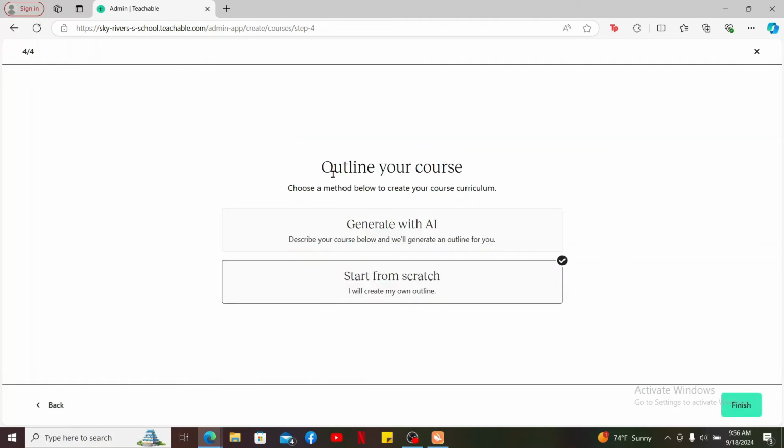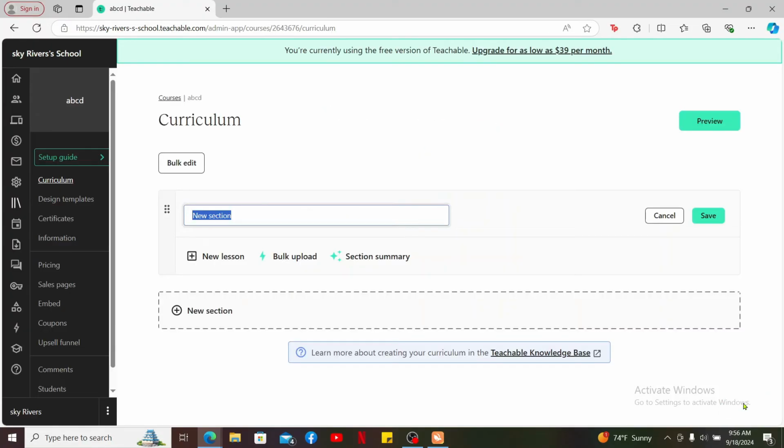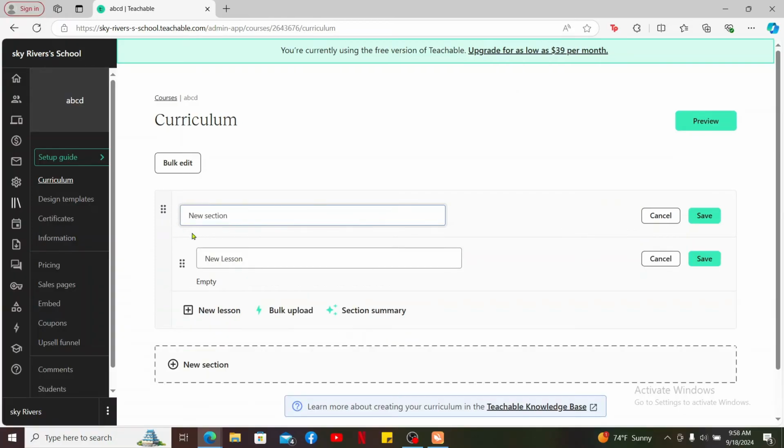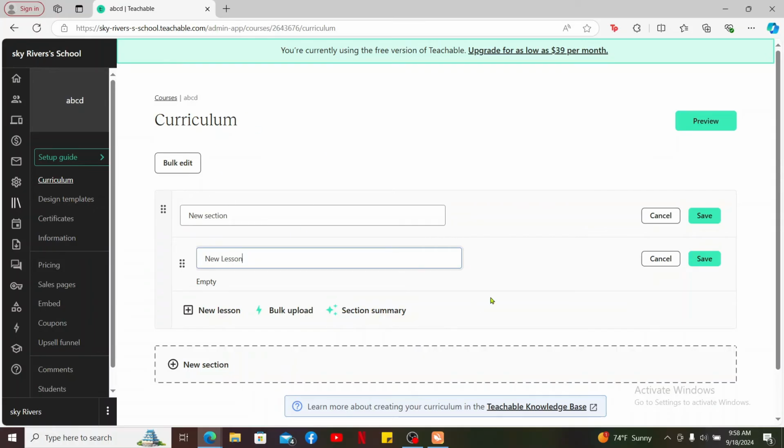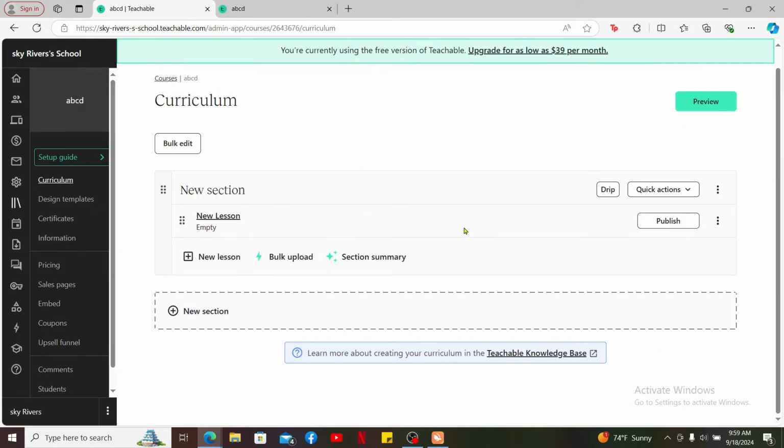Finally, after you are done, go ahead and choose a method to create your course curriculum, and you will then be able to create a new school. You can also go ahead and choose the premium version or free version of Teachable. Now you can go ahead and enter the rest of the information for your curriculum. Complete the setup guide, organize your content into sections and lecture, and that's how you easily create a school for yourself on Teachable.